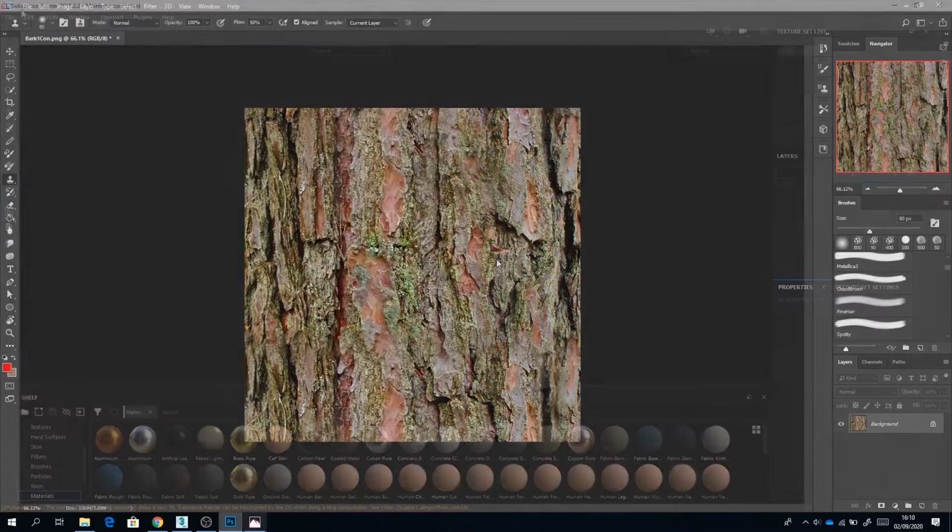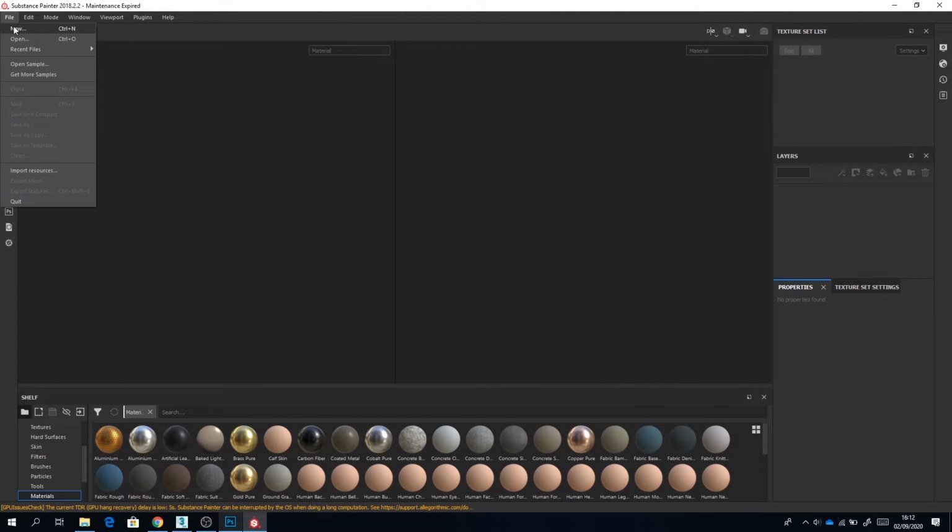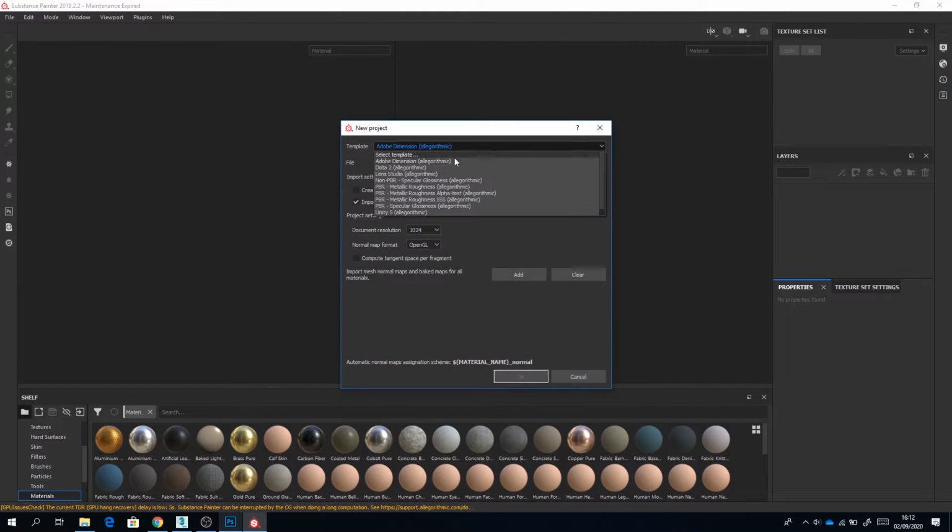And we're ready to go into Substance Painter. Okay, so now we're in Substance Painter. You want to go to File, New. You want to set the template to Adobe Dimension Algorithmic and set your document resolution to whatever resolution you want to work with. I'm going to go 4K because I know that I can easily downsize it later on.